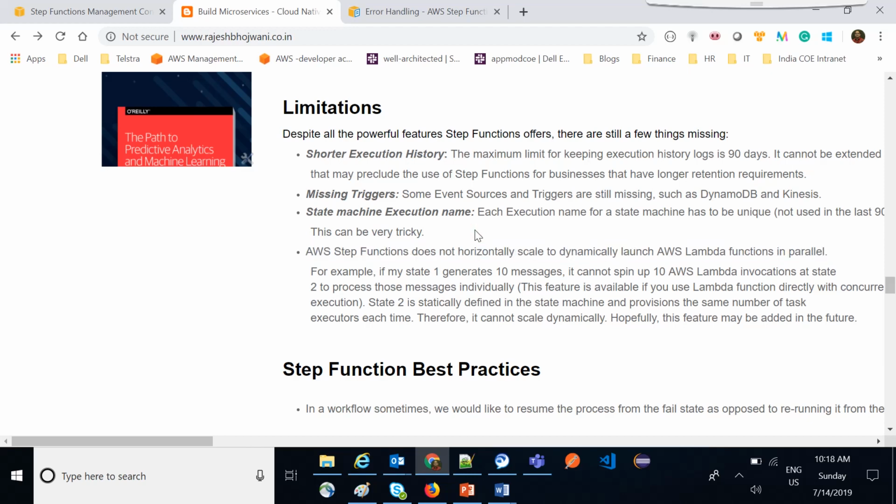One more limitation I found, which is not documented here, is if I'm running a Step Functions execution and it fails on step number 3, let's suppose. Next time I execute it, I want to start from step 3 rather than starting from the beginning. That is something still missing in Step Functions. So these are the limitations I found based on my experience.